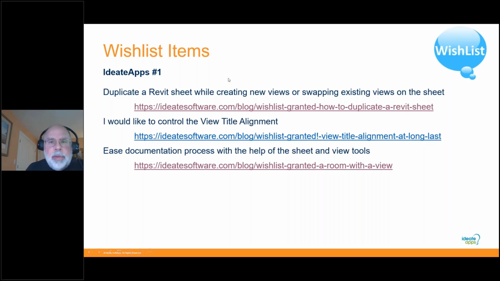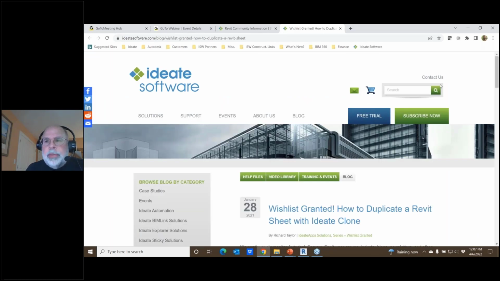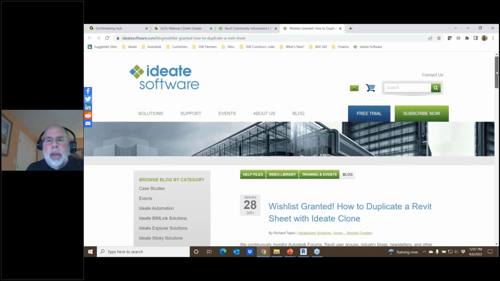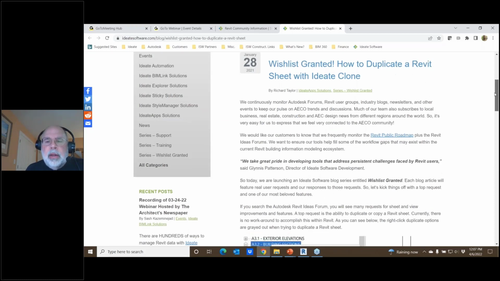But first off, I'm going to show you how this works. And this is where I said you could download the document that has all of these links in it. So when I click on the blog itself, it's going to go to that wish list that says, this is how can we duplicate a Revit sheet with Ideate Clone?